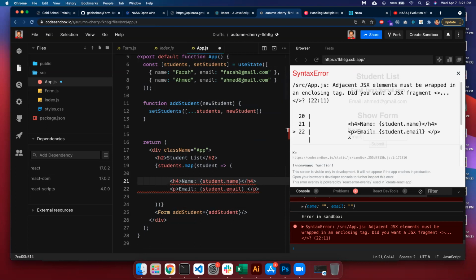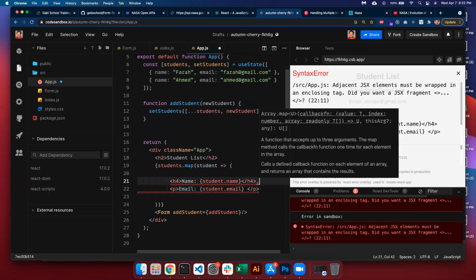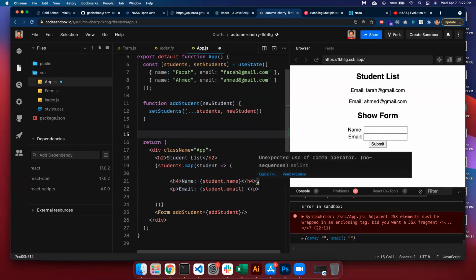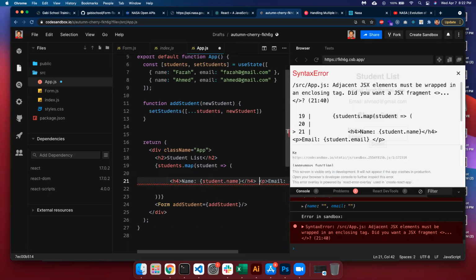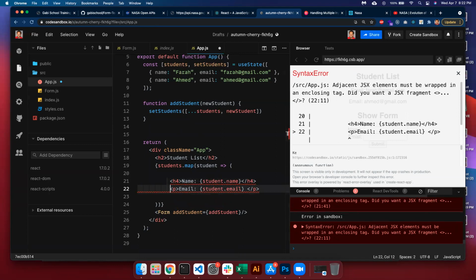Okay. Let me remove this email. That's fine. That's interesting. We'll put a comma here. It works fine, but this comma is an unexpected use of the comma operator. Okay. Oh, it's not showing the name. Okay, so what I need to do is, give me a second, let me see where this issue is coming from.